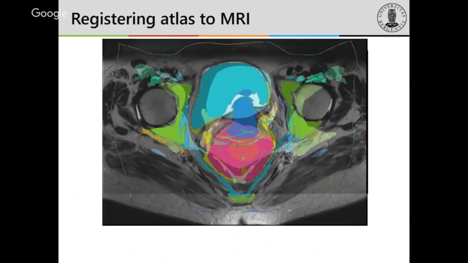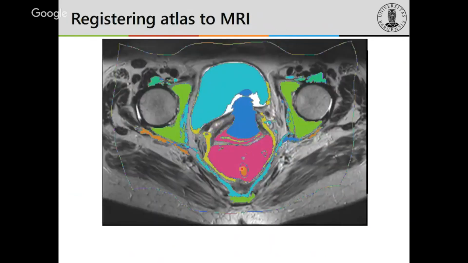But after we do the registration, we see that all the major organs are conforming to fit the organs of the patient, especially the bladder here, which is quite an interesting shape. And you can see that the atlas bladder is also trying to fit this. Now, there are some errors in our registration, but what we care about mainly is that these outlines are correct, because that's where the nerves will be.